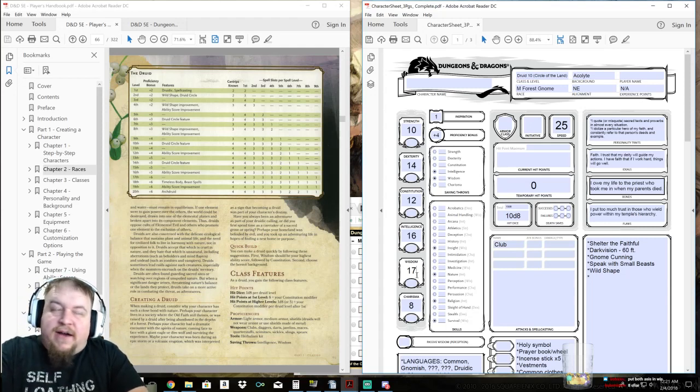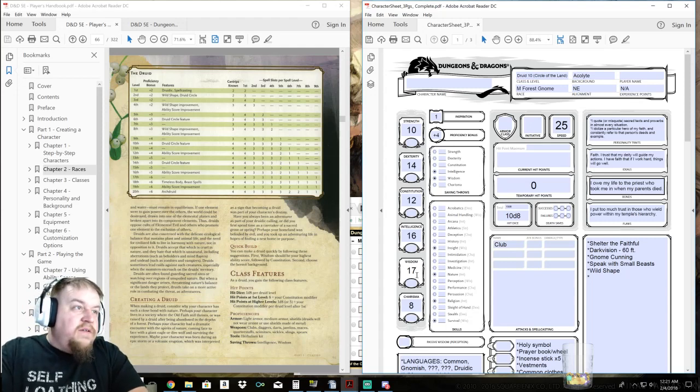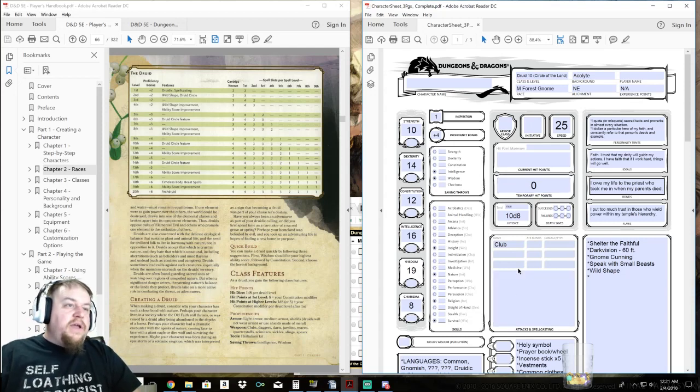Yeah, Bubonic, 8 charisma. He doesn't come across very well to people, statistically anyway. Roleplay can always make up for R-O-L-L play. Bobicus offers put both ability score increases in wisdom. So we have a very wise druid. All right, that is going to catch us up here.